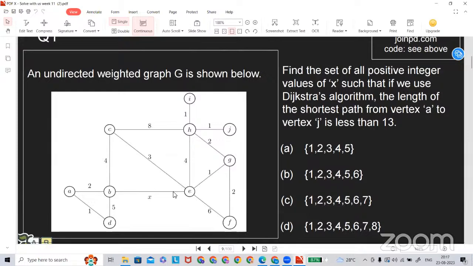So what is going to be the value of x so that the shortest path from A to J will be lesser than this? You can see that the weights written here are always positive. So please everyone solve this, and in steps we will see what the answer is.